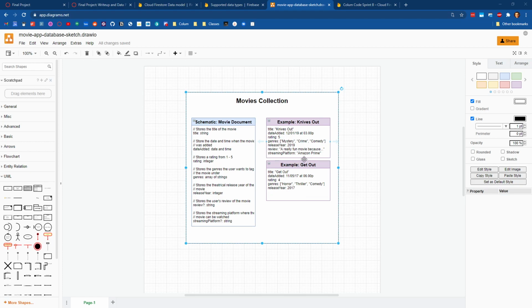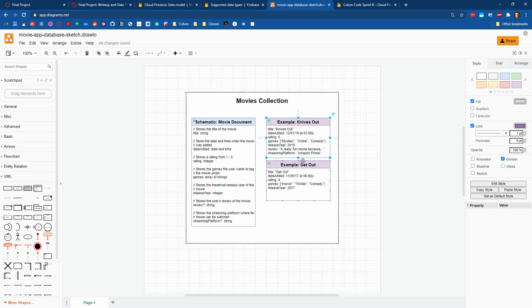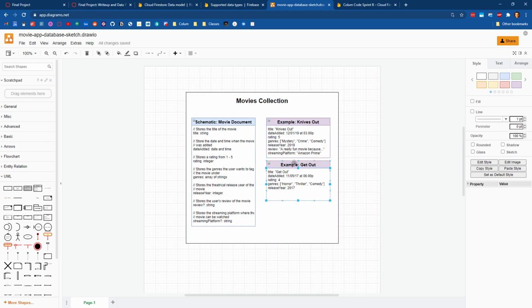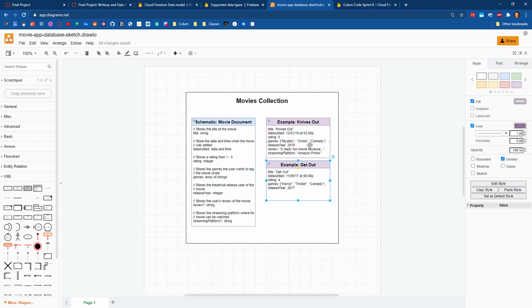And what you're going to be doing for this assignment is, for every collection in your database, you're going to be creating this kind of structure where you have the name of the collection, you have the schematic of the document that is stored inside of that collection, and then you have examples mapped out for that schematic. And you'll have a minimum of 2 examples mapped out for each schematic.